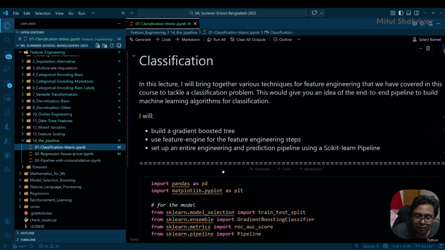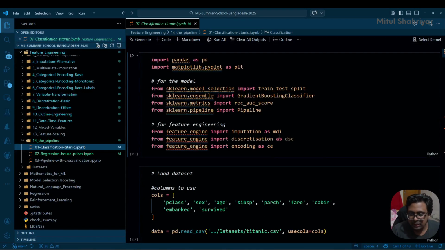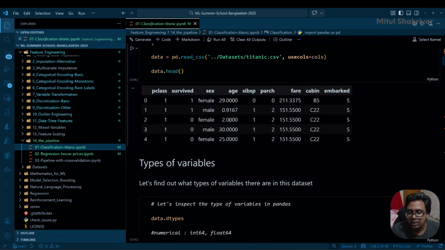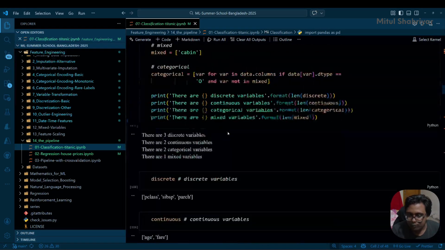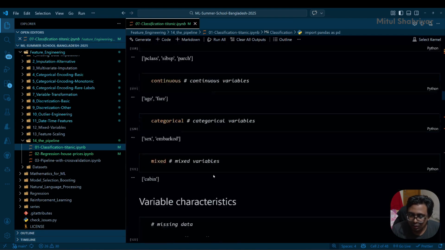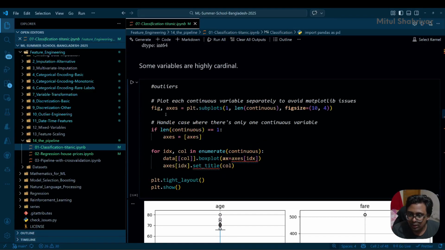Okay, what is this pipeline? As I mentioned, the steps. We have called all of the libraries here and the columns here. Great. Then we have discrete variables, continuous, mixed, and categorical. There are lots of things we have. You can also check out the outliers here as well.